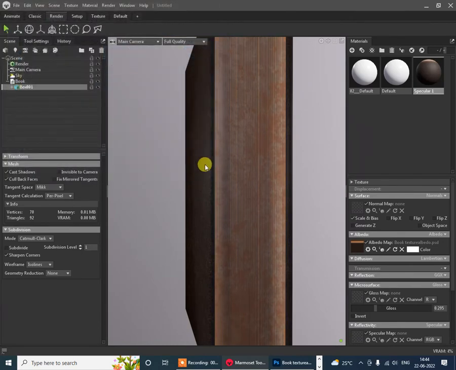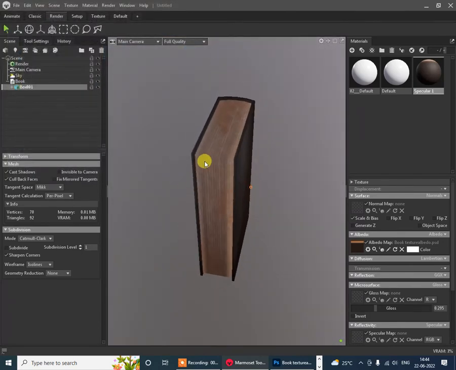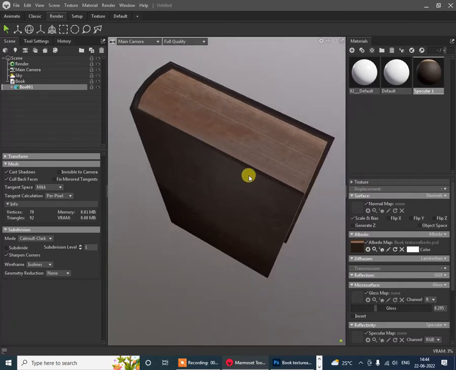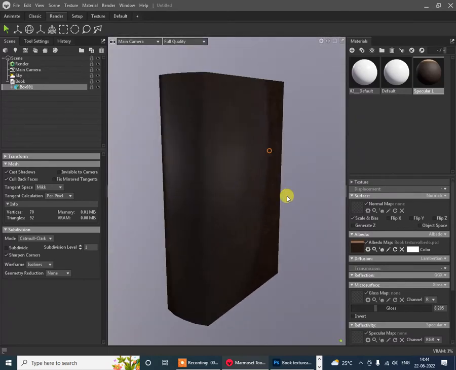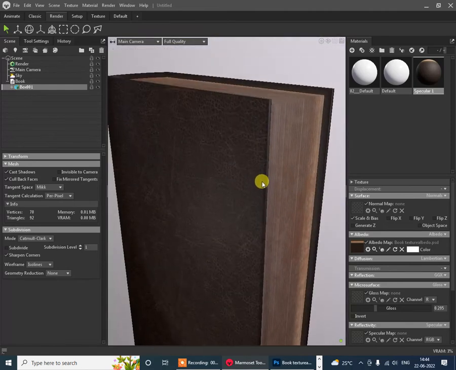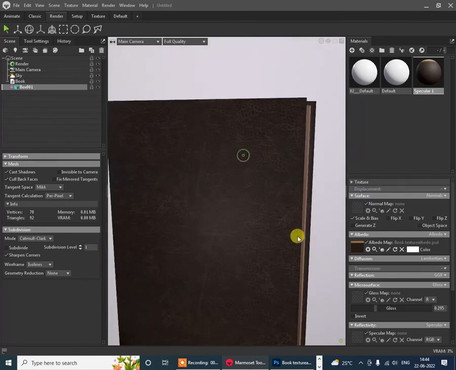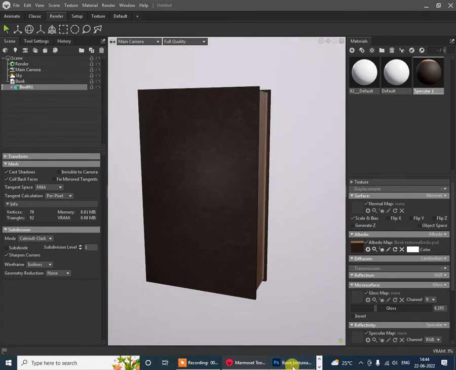Okay, so you need to check that again. This looks fine. If you want to add more dirt on the top of it, you can, but this is fine now. Now we want to create some scratches inside this leather. So we can just add some kind of layer on the top of it, below it.